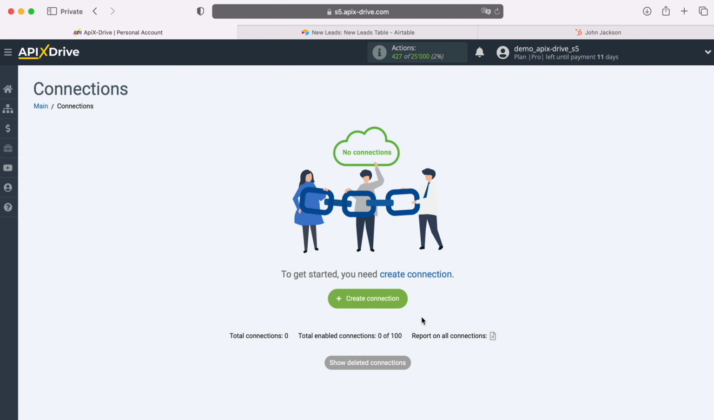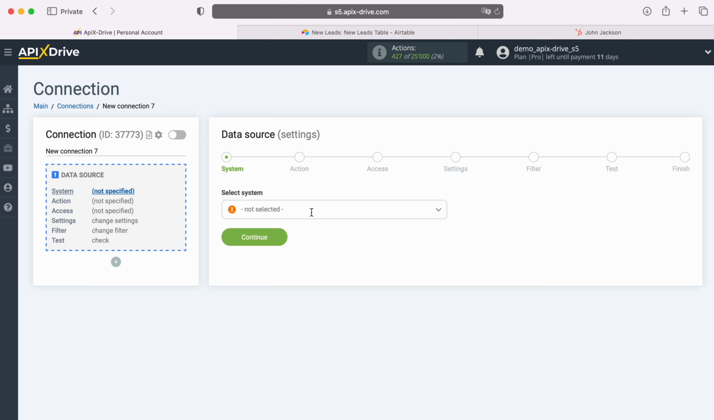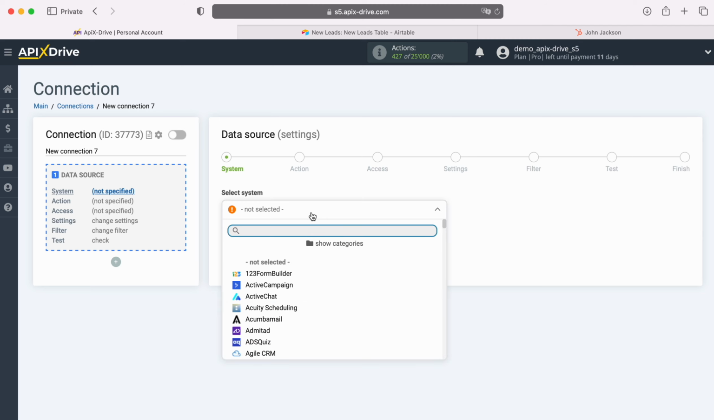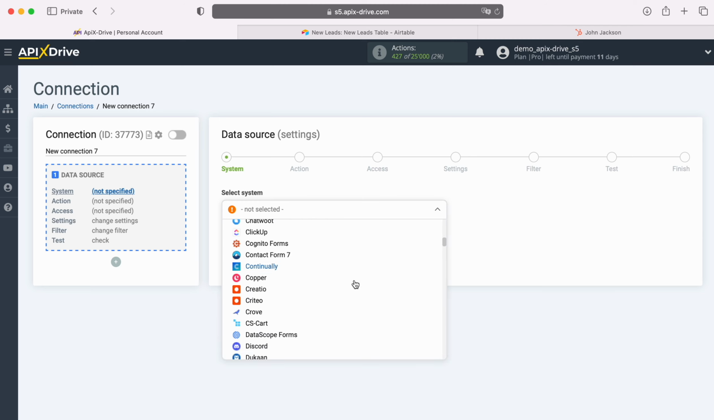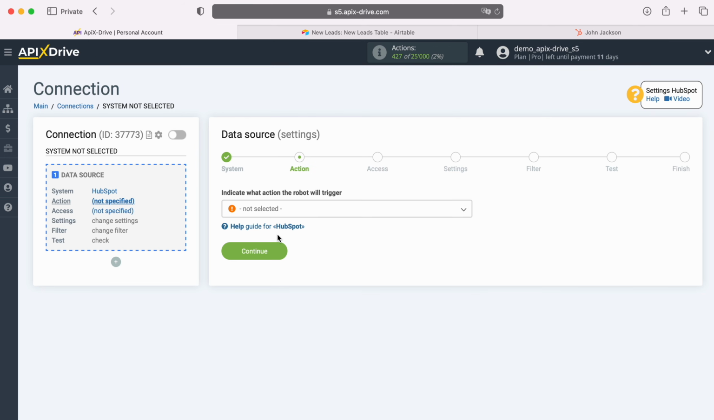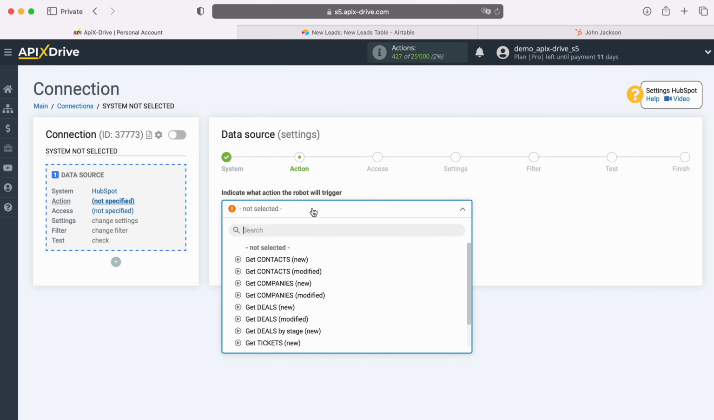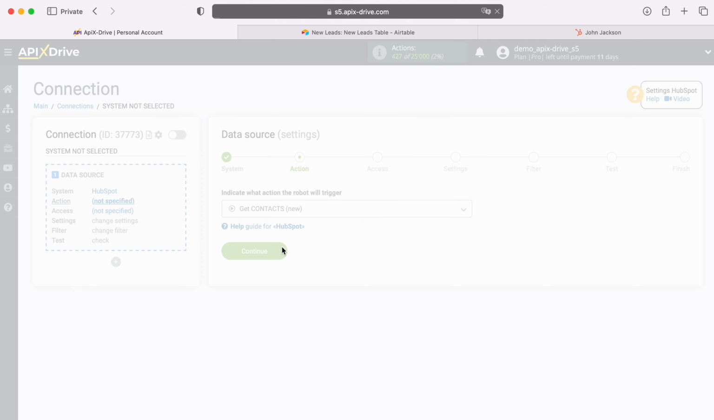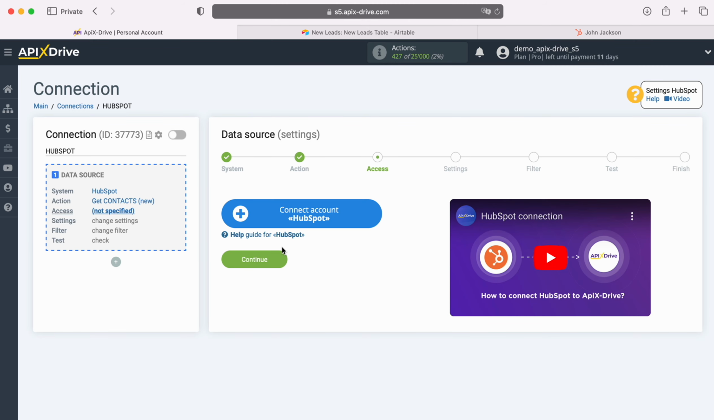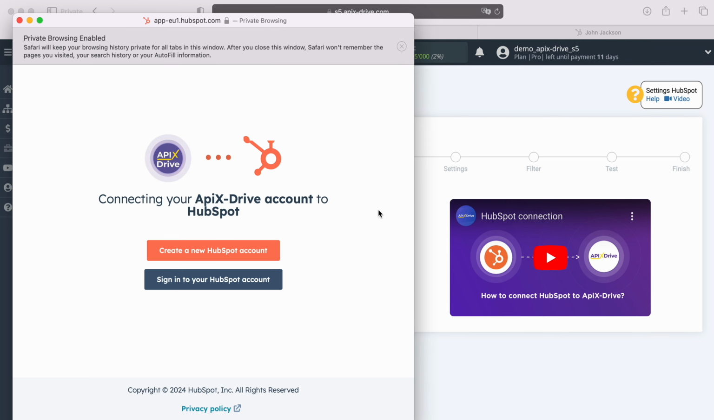First, you need to create a new connection. Next, select the data source system, HubSpot. Now, select the action, Get Contacts, New. At this point you need to connect your HubSpot account to the ApiX-Drive system. In this window you must specify the login and password for your HubSpot personal account.